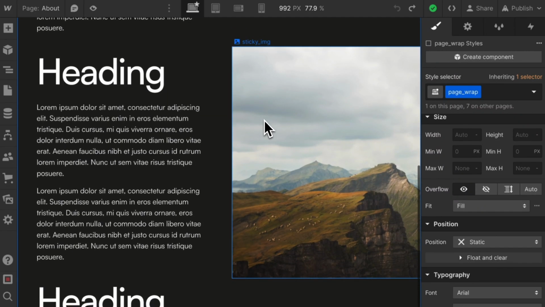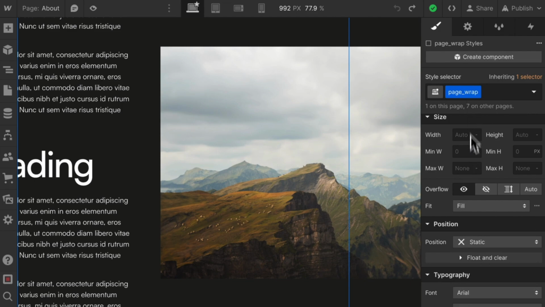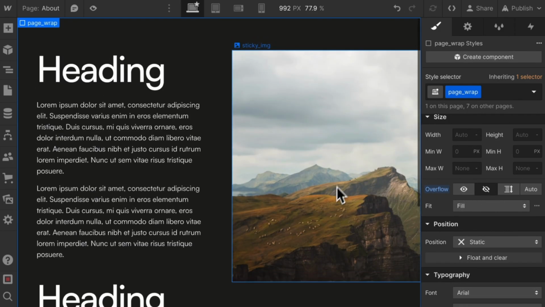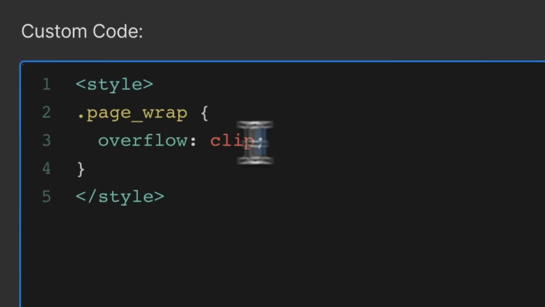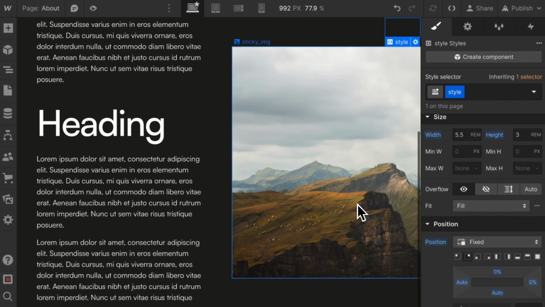When something exceeds our screen width, it causes horizontal scrolling. We could of course set our page wrap to overflow hidden, but that breaks any sticky elements inside. Instead, let's set our page wrap to overflow clip. This prevents horizontal scroll while still allowing for sticky children inside.